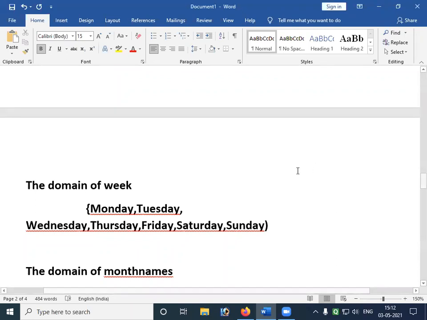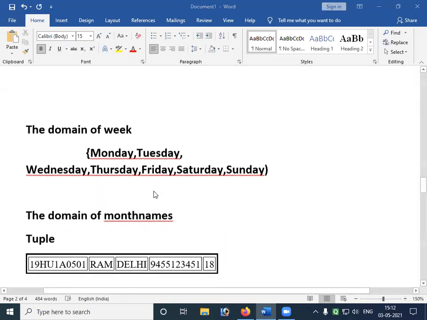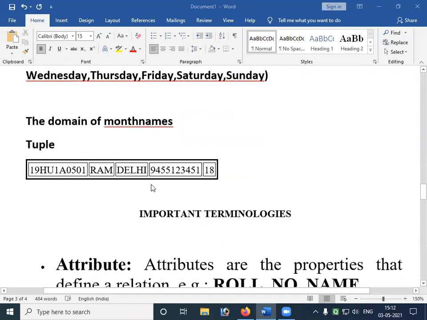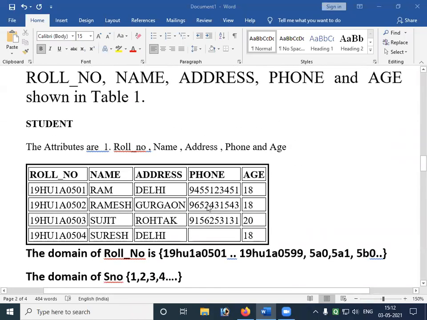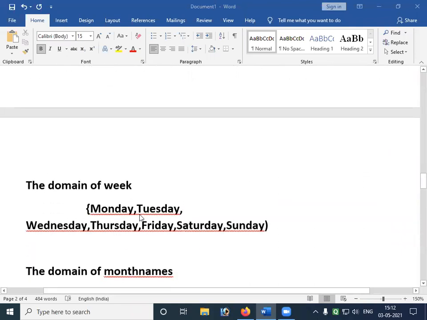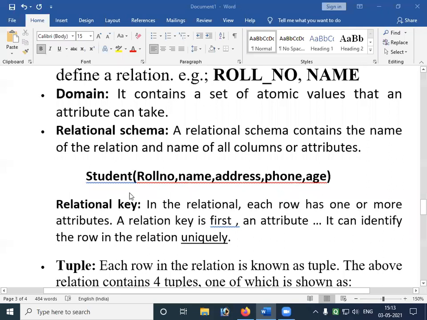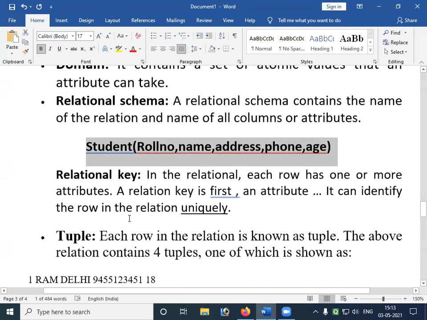So, what do you mean by domain of week? Similarly, domain of month names. So, tuple. What do you mean by tuple? See, tuple means one row, one complete row is called a tuple. Tuple, attribute, domain, relational schema. Specifying this like this is called a relational schema.